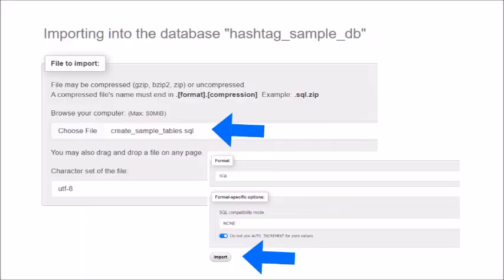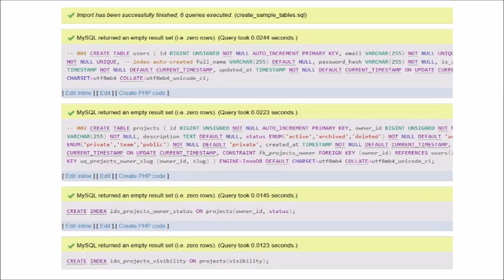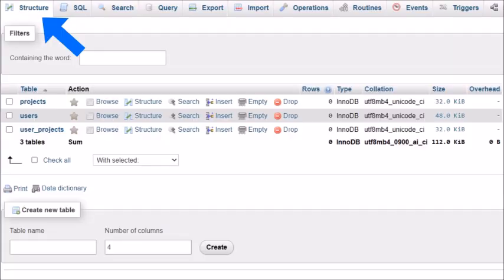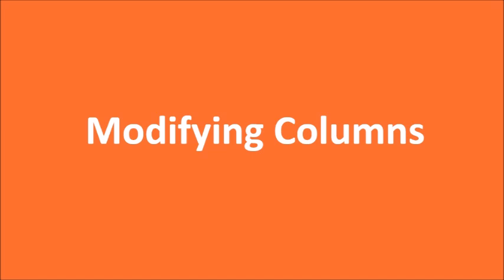All our create table commands are in one file, so now we just need to upload it and keep the default settings and click Import. You should get a success message. And now if you look at your database structure, you will see all your tables. Remember that any modification of the tables also needs to be added to your migration commands.